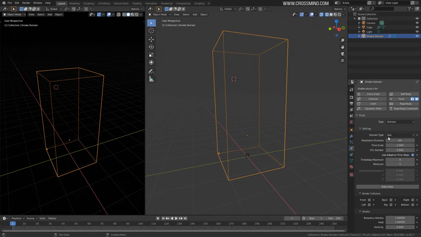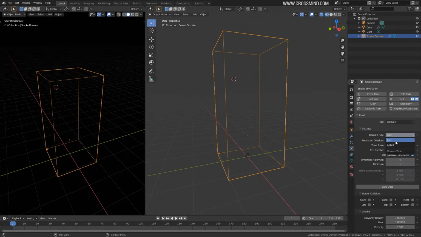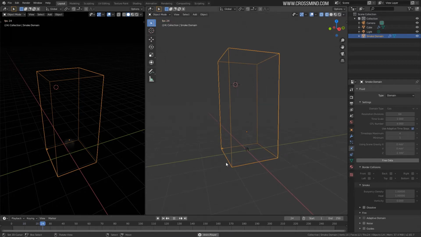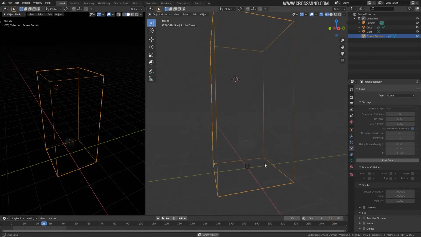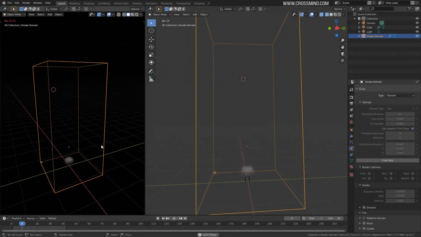And from here, make sure this is set to Gas. If this domain is liquid and the flow source is set to smoke, then it will not work. So make sure this is set to Gas. Over here, if you click on Bake Data, this will create a smoke simulation from this cube. As you can see, there is one very basic thing going on over here, a small puff of smoke. I hope you can see it clearly.